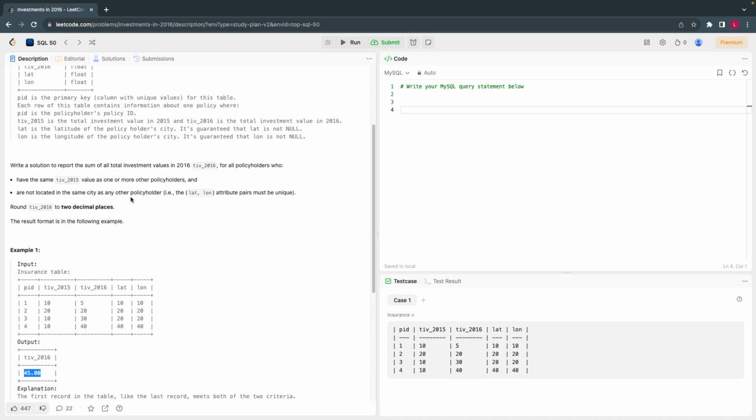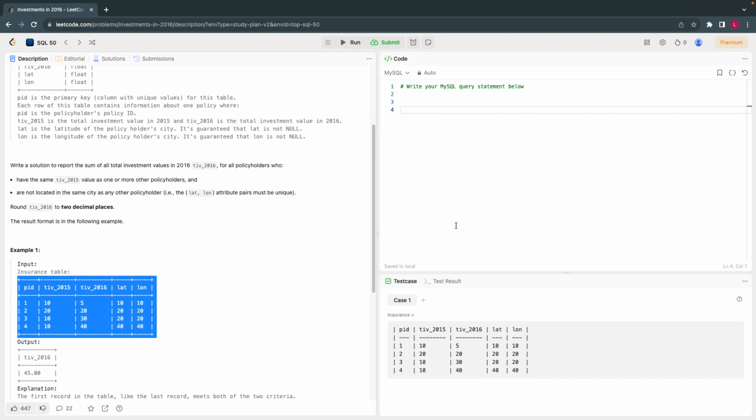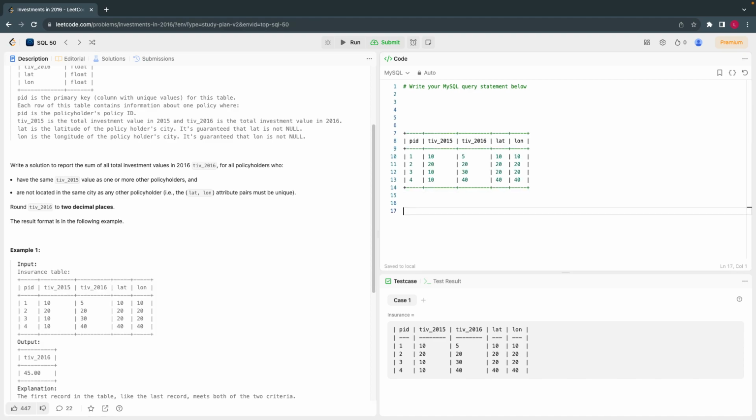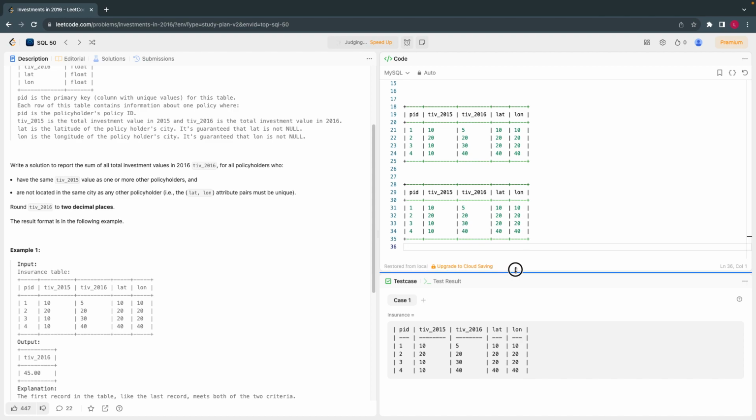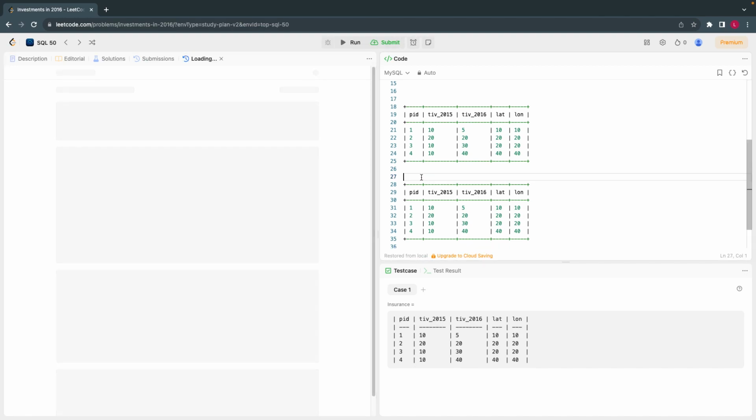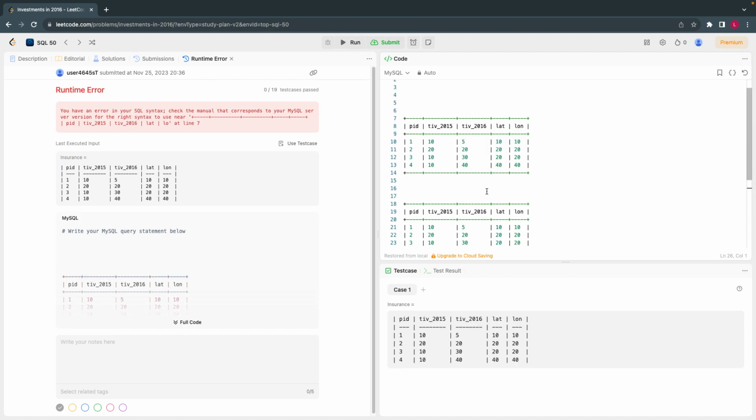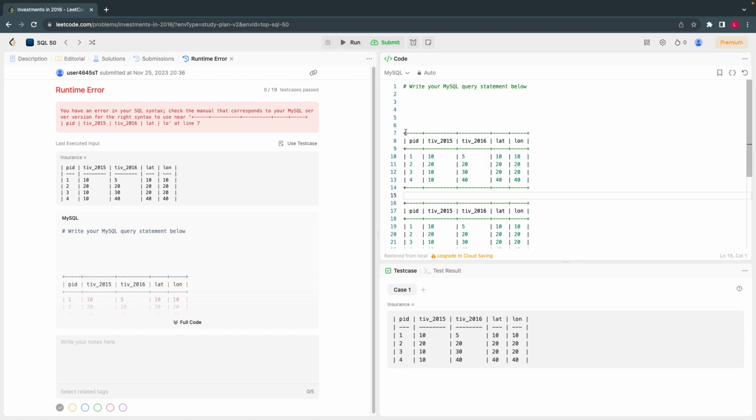So let's break down the problem the same way. Let's first solve for this, and then let's solve for this. Because it's the same table, I use some sort of a self join concept, so joining the same table. I'll put this into 3 tables. So let me comment this.